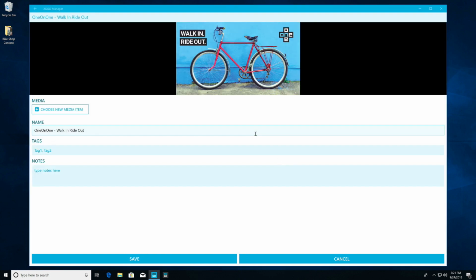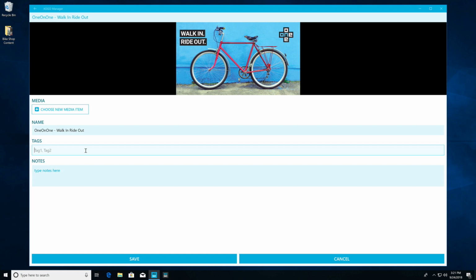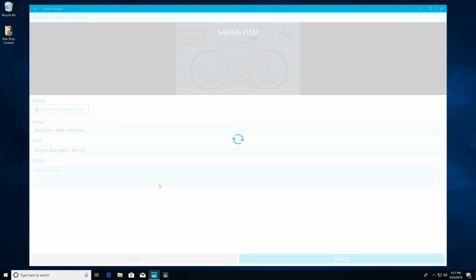Again, we accept JPEG and PNG files as well as videos. We're going to add some tags here to make the content searchable, which we'll cover in a later video on real-time mode. But we'll just go ahead and type in our tags and click save, and now this media item is going to save to our library.